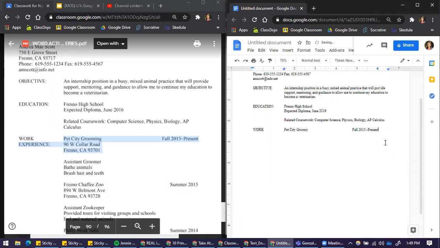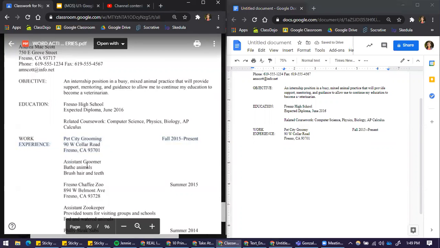And then on Microsoft, what would happen is these 2 hyphens would turn to a dash, but on Google Docs, it doesn't do that. Okay, now I'm going to put experience, tab, 90W Collar Road. Okay, enter, tab, Fresno, California, 93701.